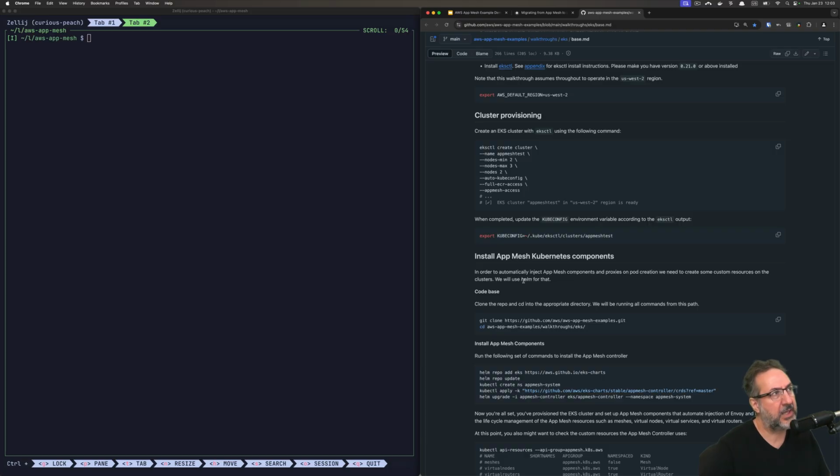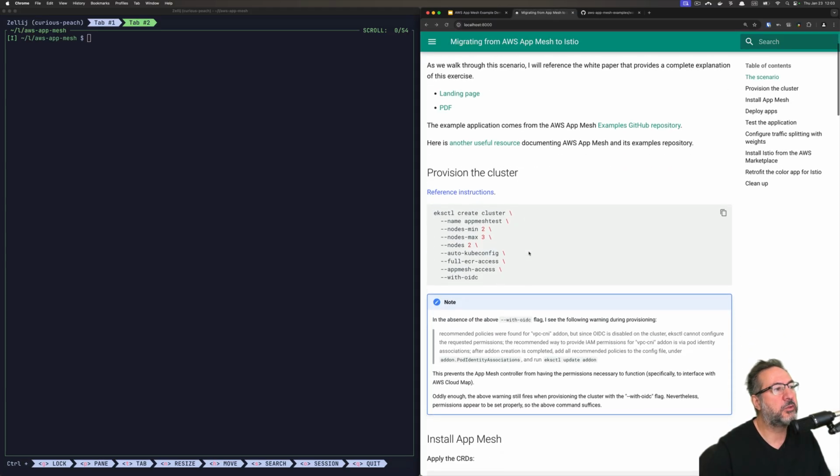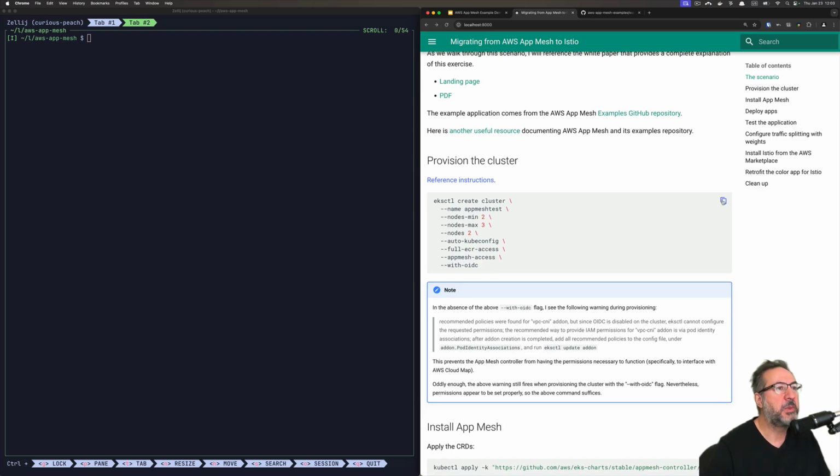So let's circle back to our instructions, and the first step will be to provision a cluster. You can see what we're going to do in the outline here on the right hand side of my screen. We'll provision a cluster, install App Mesh, deploy applications, configure traffic splitting, and so on. And so we begin with this command, an eksctl command to create clusters.